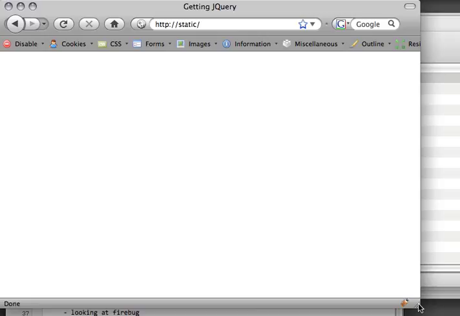So this is the first part. We're going to look at how you can actually get jQuery installed on or included in part of a project. So I've got this domain right here called static.